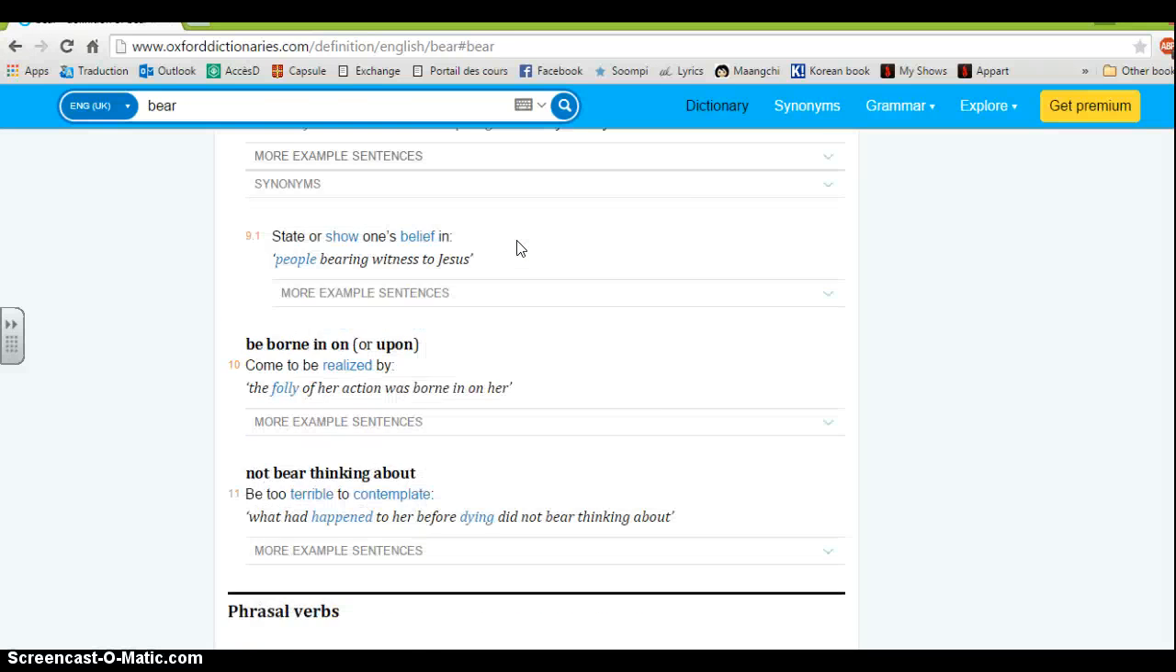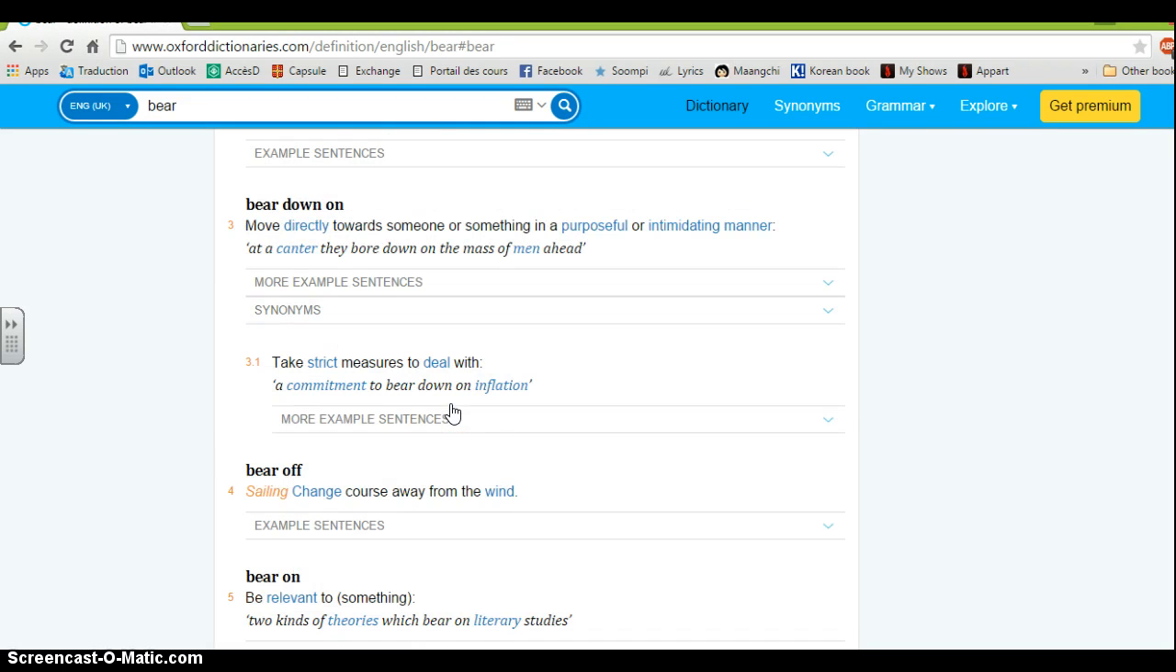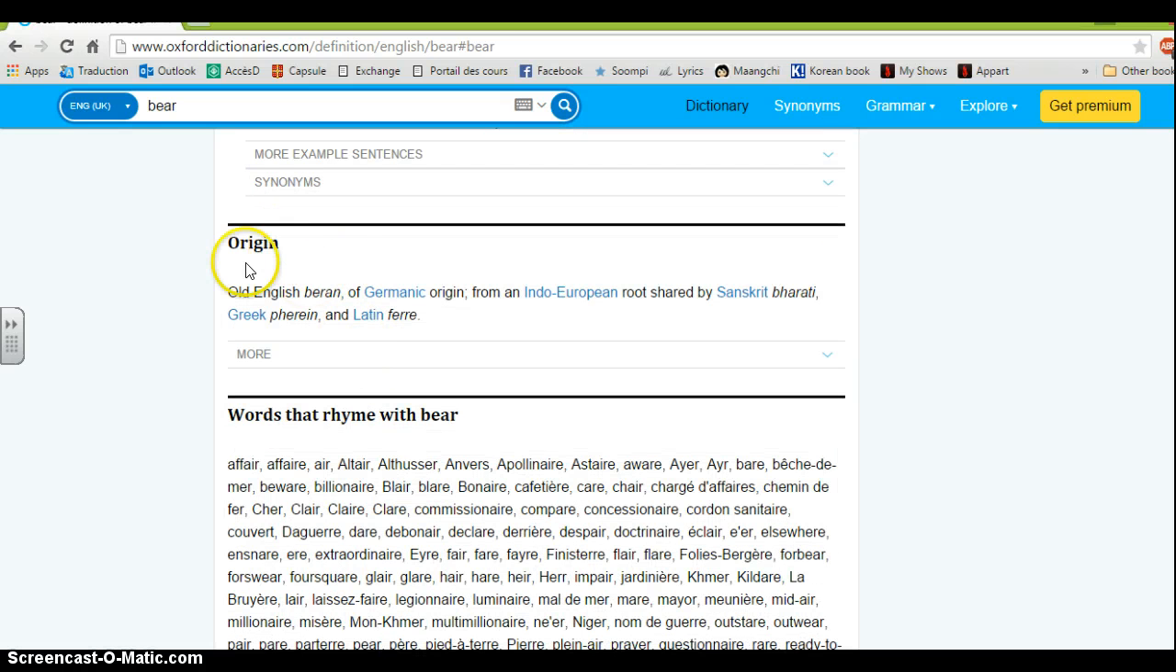If we go down a little bit more, we have phrasal verbs, which are verbs with prepositions that have a meaning of their own. So here they are explained, and again you have the definition and examples for some of them, and synonyms. They also give you the origin of the word. For some people, this is actually kind of interesting. So you can see here Germanic, Indo-European, Latin, Greek, Sanskrit, all of it. And you can have even more.